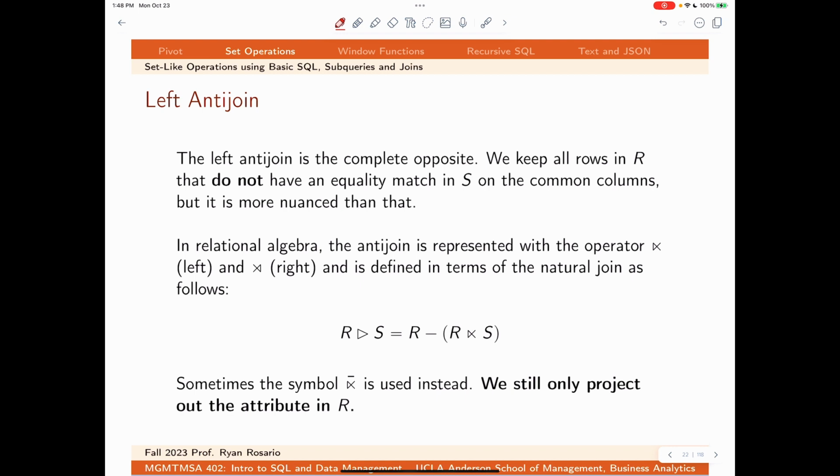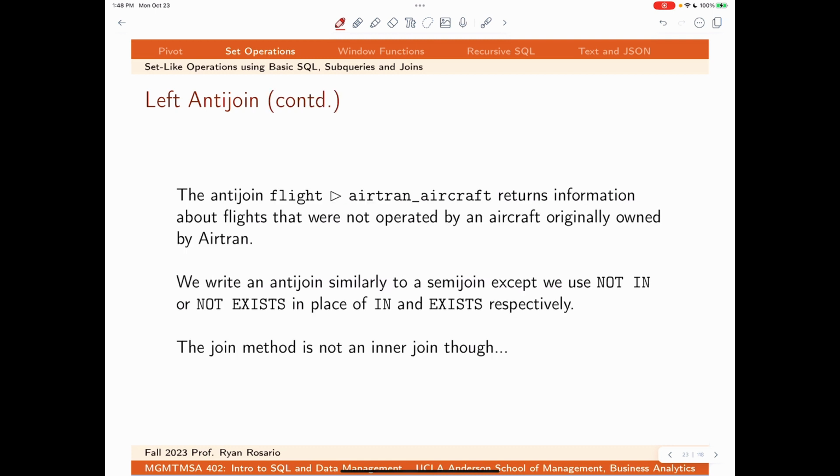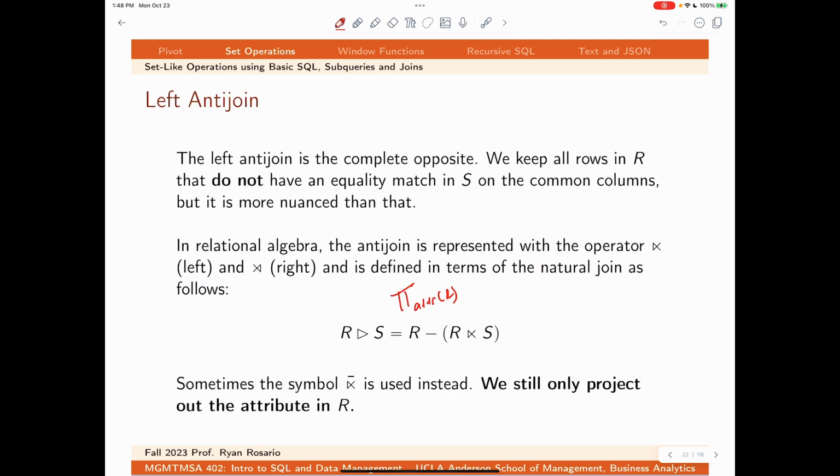The anti-join is the exact opposite of the semi-join, so I won't go into the meaty details of this. Presumably, we only project out the attributes in R still. This is written in terms of the semi-join. The anti-join is the complete opposite. Given a table, find all rows in that table that do not exist in the other table. So given R, get me all rows in R that do not exist in S. I don't have a graphic here. So all rows in R that are not in S.